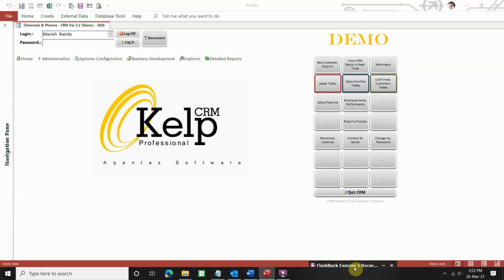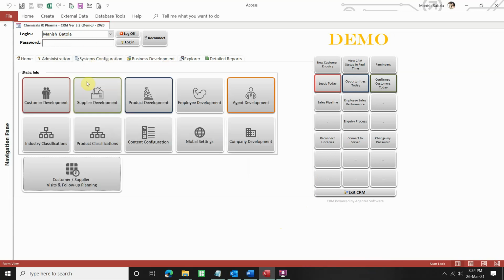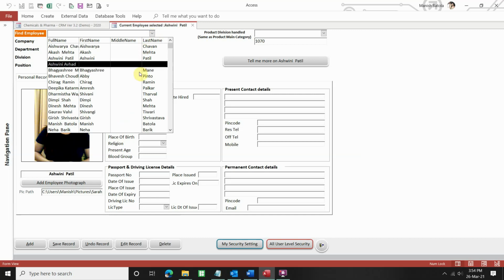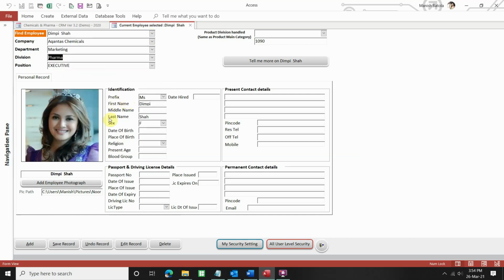Hi, in this video I'm going to show you how you assign each user a particular security which is applicable to the customer inquiry form. Assuming that I have logged in, I go to the systems configuration and make sure that the particular user already exists, or you can create a new user. For example, I'm taking a user like Dimpisha. This user already exists.